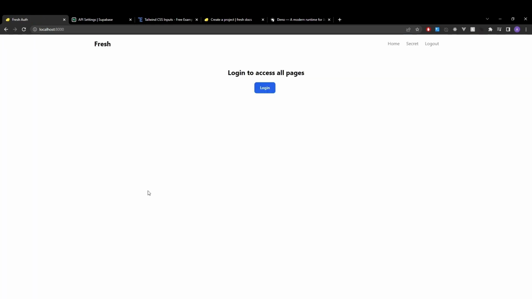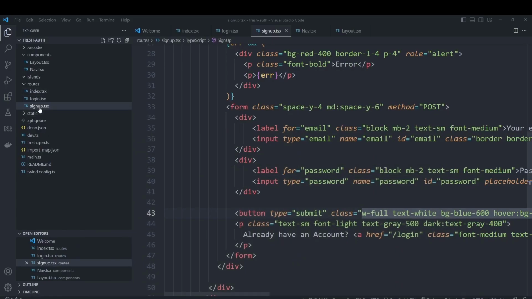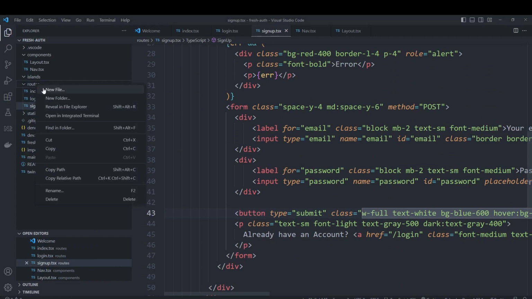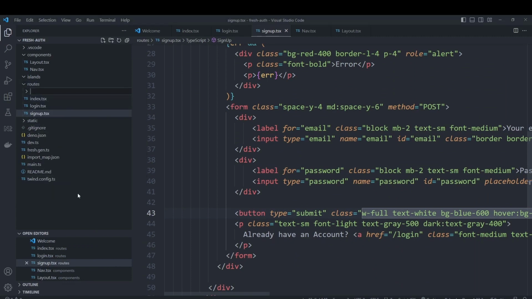Last page we need to create is the secret page. We'll create a new folder to hold all our authenticated routes. We'll call it auth. And inside of that, we'll create a new file called secret.tsx.